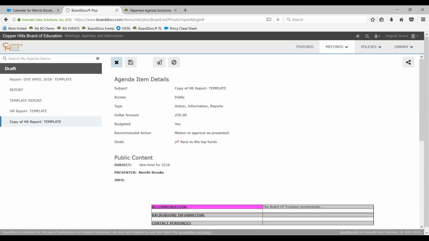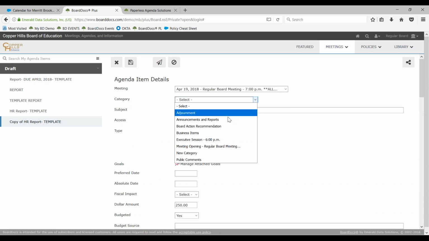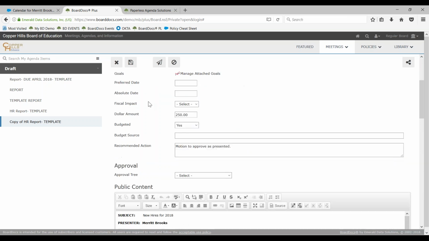I come over to my edit pencil here. On this one, you know what? This one is going to be due in April. So I can go ahead and put it into my April meeting. Well, it's going to go under my announcements and reports area. I probably want to take the word template out of my item here. I can probably take out this copy of here. All of my item types are already selected for me.